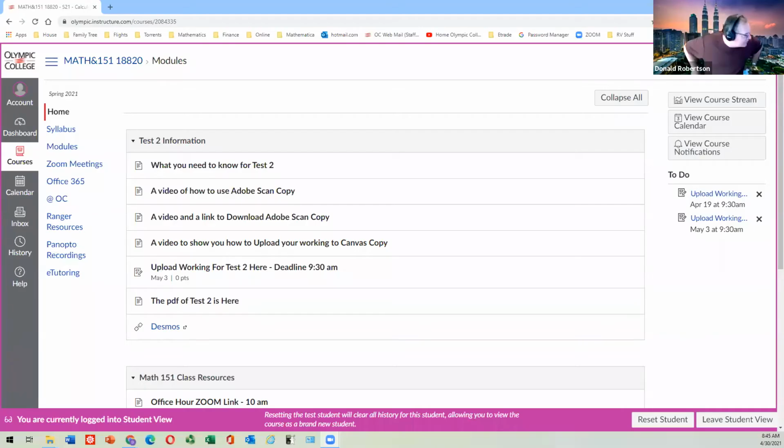Are you looking at the 151 Canvas page? You may have noticed that it has changed a little bit. The top thing you will now see is test 2 information. Pretty much it's the same as test 1 information the last time. There have been a couple of changes. Here's your first one. There's a document called what you need to know for test 2. So if anything I'm saying right now you forget, go here because a lot of it at least will be written.